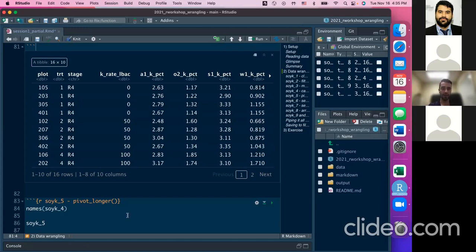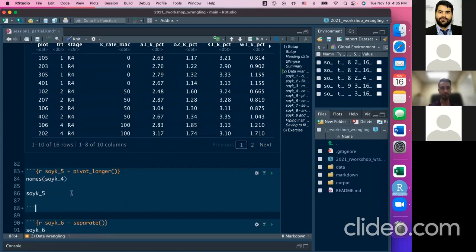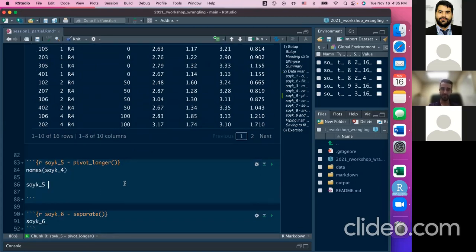So our goal here in the next chunk is going to be to retrieve that location information and take it outside of the column heading and bring it into the data frame so we can use it for plotting or modeling. So let's call this SoyK5.